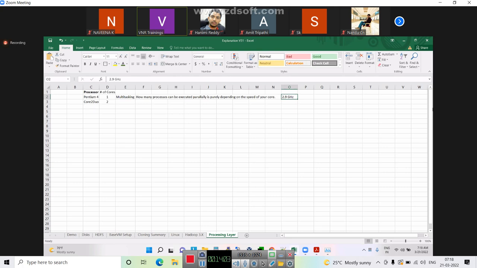A 2.9 gigahertz speed processor is able to handle 200 processes at a time. What about a 1.5 gigahertz processor? It can handle half of the speed, right? Half of the number of processes. Yes or no? Will you agree with me? Yes, maybe a lower speed processor may handle fewer processes.